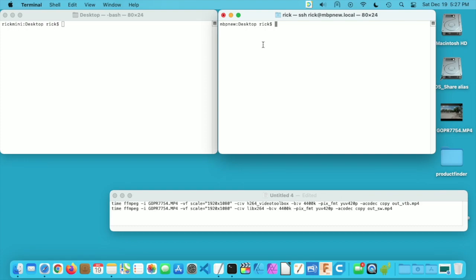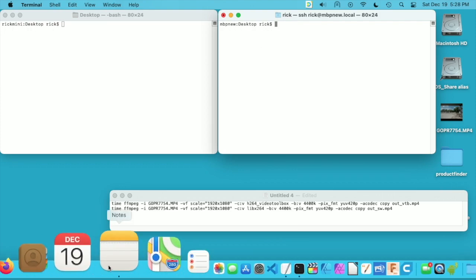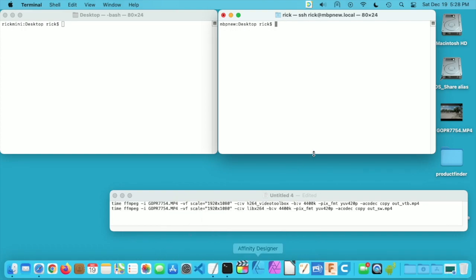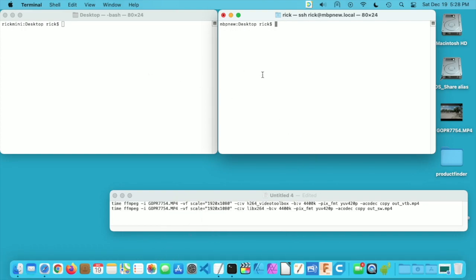So I've rebooted both of these computers. I turned on Do Not Disturb on both, and nothing is currently open on the MacBook Pro. On the Mac Mini, I have the Notes application open, which I'll close right now. There we go. So I have the TextEdit open and I have the terminal open on this Mac Mini, and I've SSH'd into this MacBook Pro. That's how I'm accessing it. So I'm on the desktop in the terminal on both of these computers, and each of them have this file here. It's a 4K file of a train.